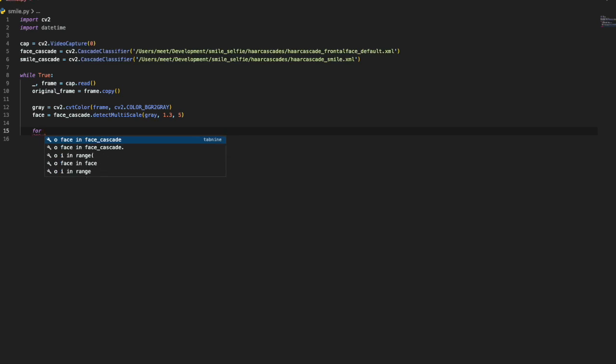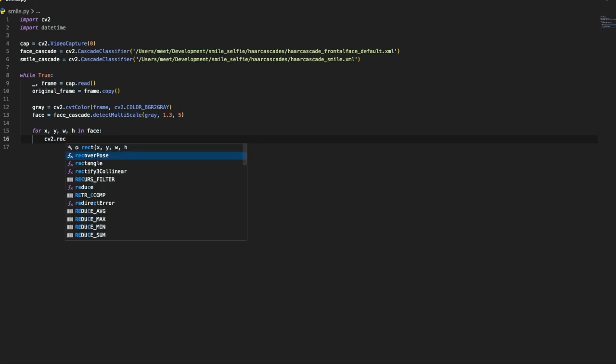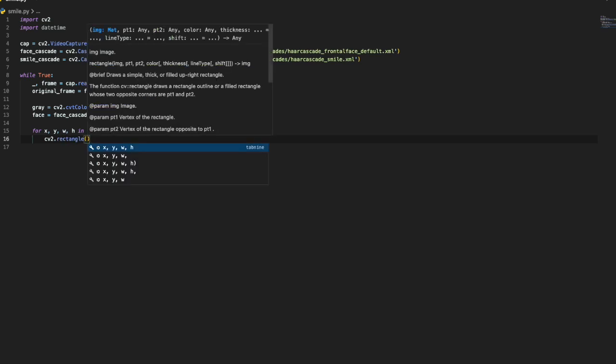And now for the face detection, for the rectangle to be drawn on the area, I'll have a for loop: x for the x-axis, then y, then w for the width, and h for the height in faces. So faces will have this detectMultiScale result which will be detecting my face, and I want to draw a rectangle over it. So cv2.rectangle, it will give me that on its own. The cv2 library has everything, and I want to draw the rectangle on the frame. So how do I draw the rectangle?